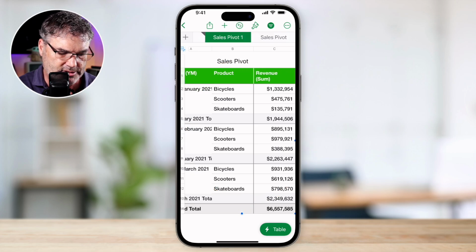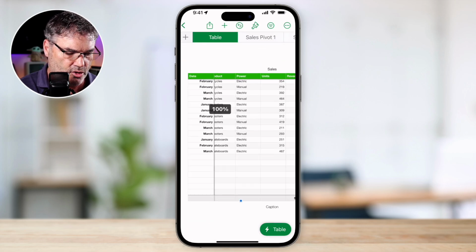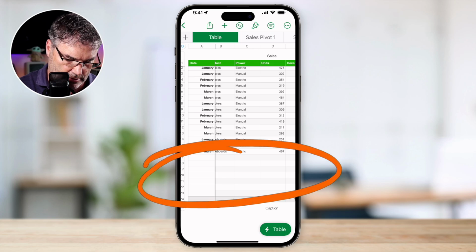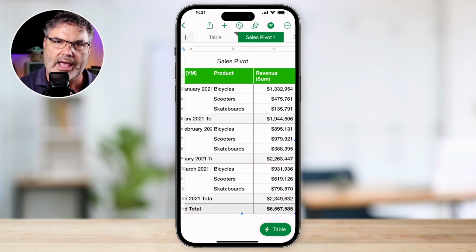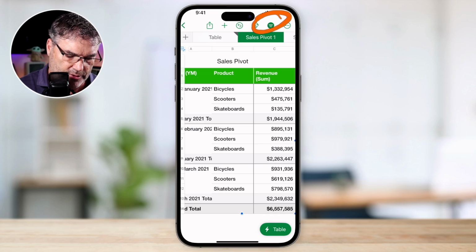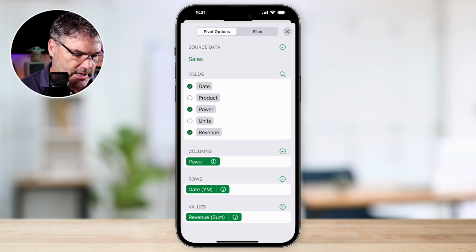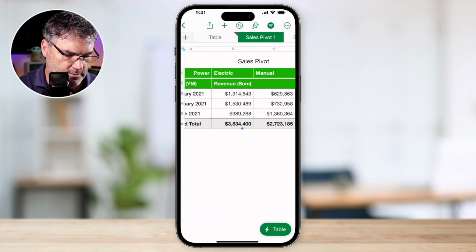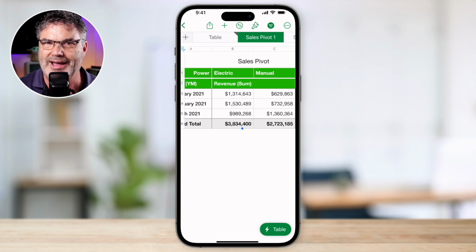Pretty powerful. Now, the nice thing about this is it doesn't mess with your original table. So I could go back over to the original table here, and you're going to see that I have my original table. I can go and make changes to this. I can go and add more data. And when I do, the pivot table that it is based off of will reflect those changes. And I can easily change how this is organized. I just tap on that and I can drag these around. I want to add power in there and maybe not product. Now we can see it by power and not by product. I could even add both of them in there. So pivot tables are pretty powerful and you can use them on the iPhone.